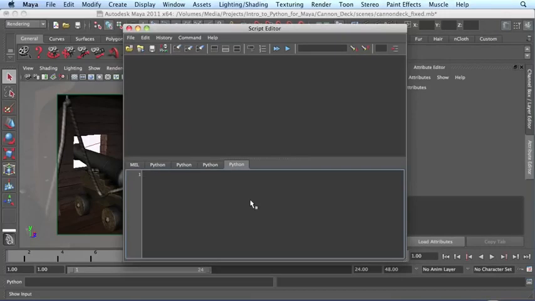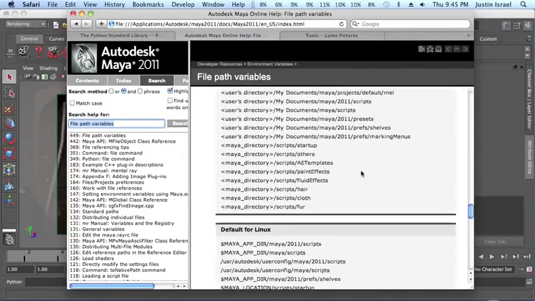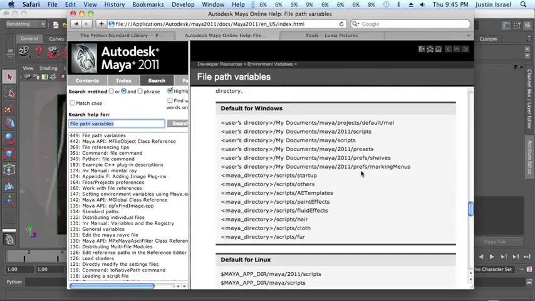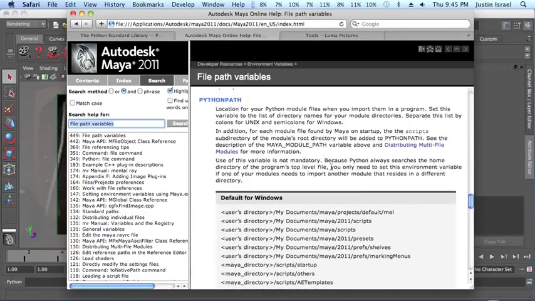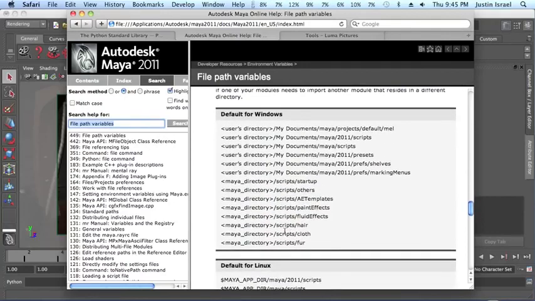Let's talk about the first thing, which is some special paths that Maya recognizes. So I'm going to open up the Maya help. I had it open because it takes a little while to load, but if we search for file path variables, the first result we get has a list of paths in here. And these are all paths that Maya looks at. The important one is the Python path. For Windows, and it's different for Linux and OS X, these are the order of paths that Maya will check for Python scripts.